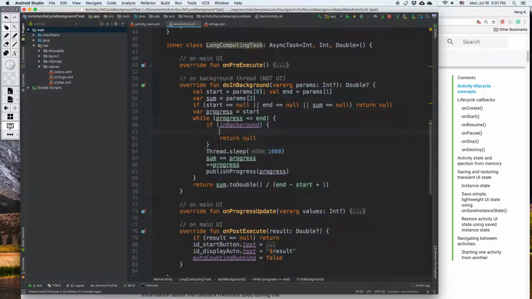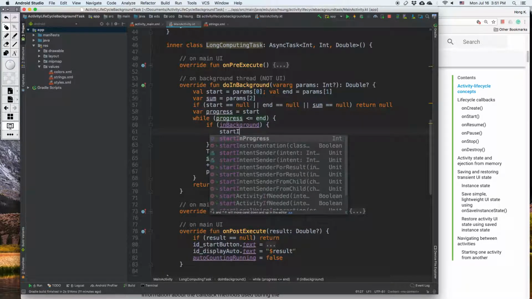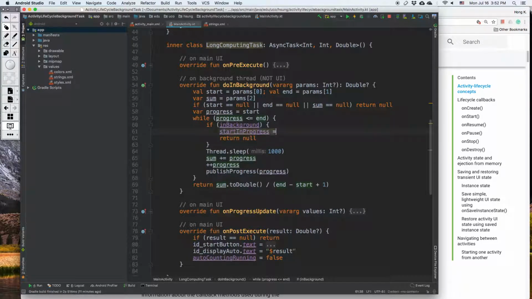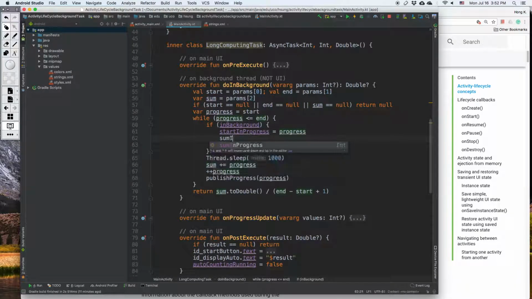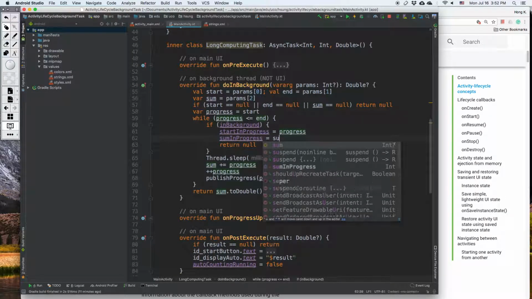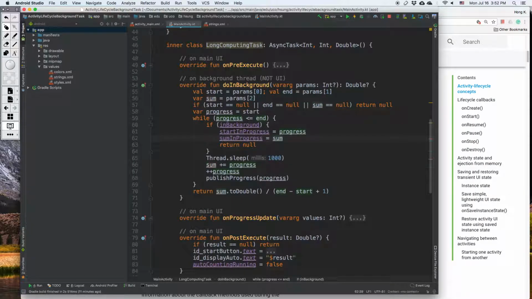But before you finish it, we need to save those progresses. So start in progress for the next task, the following task, when the activity becomes foreground again, progress should be saved. And then sum in progress. So the sum computed so far should be saved. Then just complete the task. So when the activity is brought back to the foreground, we can continue with that.